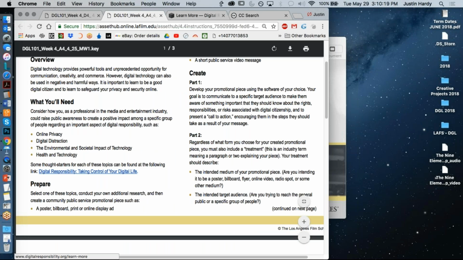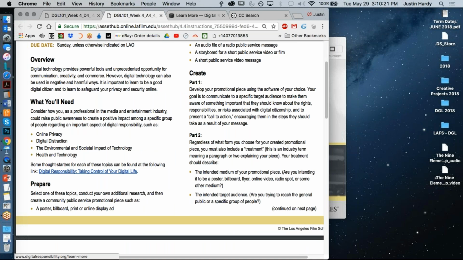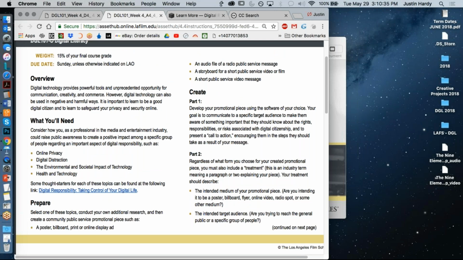All right, so here's how we want you to prepare after you've come up with your topic and you've started doing your research. So you're going to select your topic, conduct your own additional research, and then create a community public service promotional piece. Now, here are some examples of things that you can create, but by all means, you're not limited to these. And if you're not sure, reach out to your instructor. More than happy to let you know what formats are acceptable or whether or not you have enough time to complete your idea. Sometimes we get some complex ones. We want to make sure that you guys have enough time to pull this together.